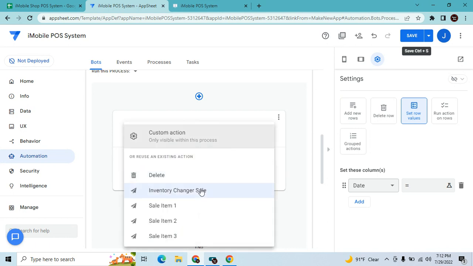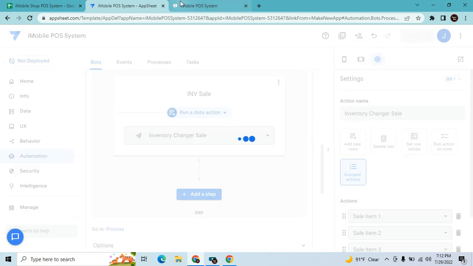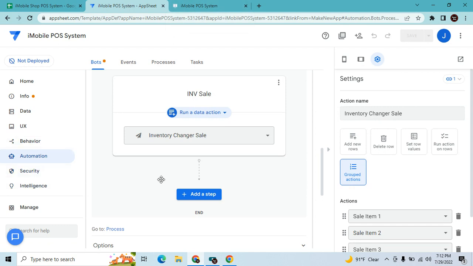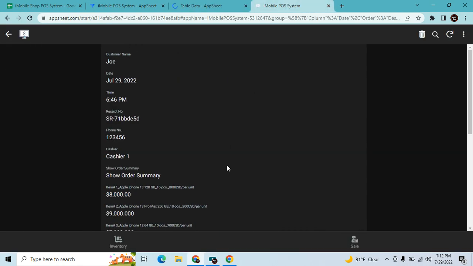So run a data action should be run a data action. Then here we go. I'm not sure why it's not showing before. So use this inventory changer cell, then hit save. All right, apologize for that. Then what we're gonna do, we're gonna test our bot if it's working.